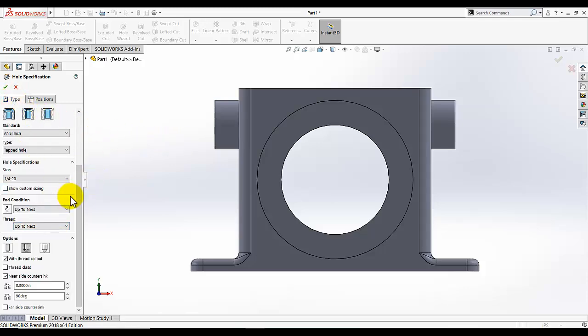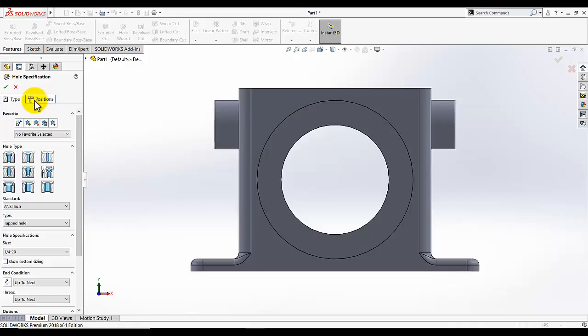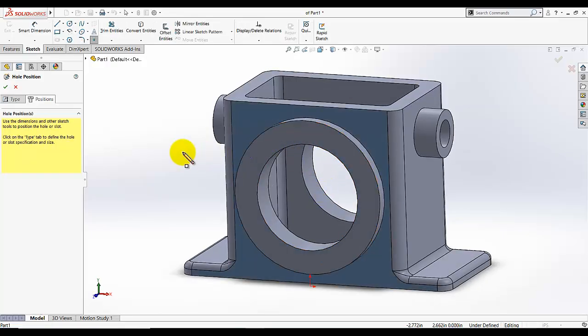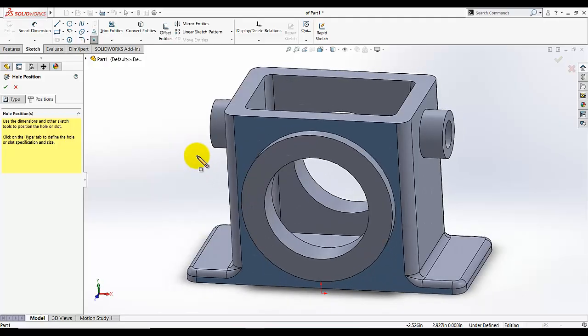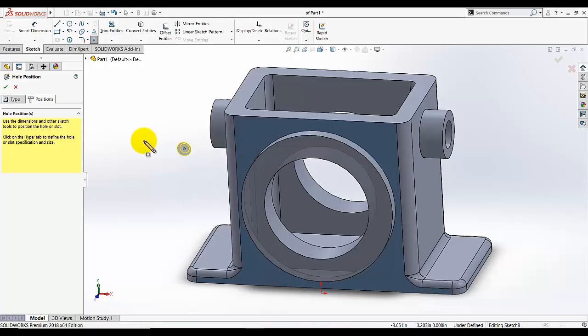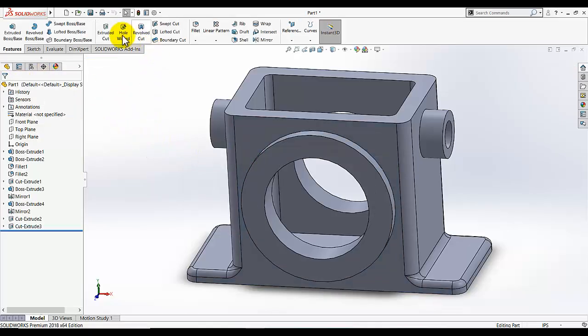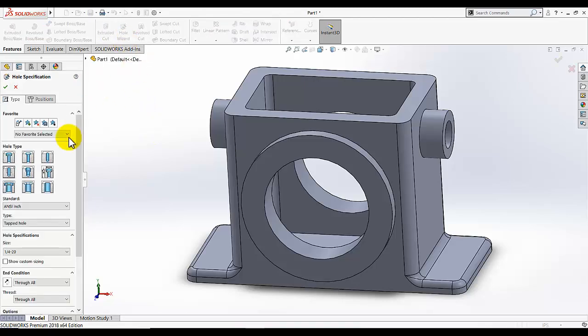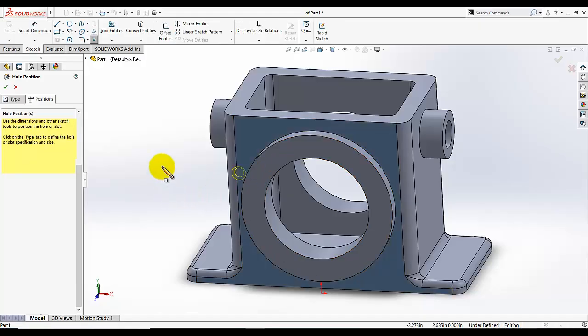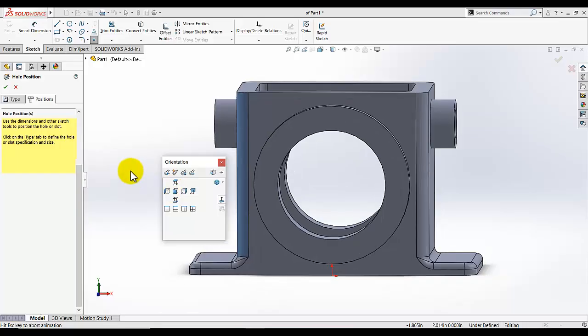So after selecting the type and all the dimensions, I am going to click on this position tab, and it's asking select the face for the hole or the slot. Like it's asking on which face you want to draw these holes. Basically I wanted this on this face. I'm going to select this face. I think I did not select the right one, so I'm just going to click hole wizard again. All things are good, go to position and select this face for our sketching, and normal tool.